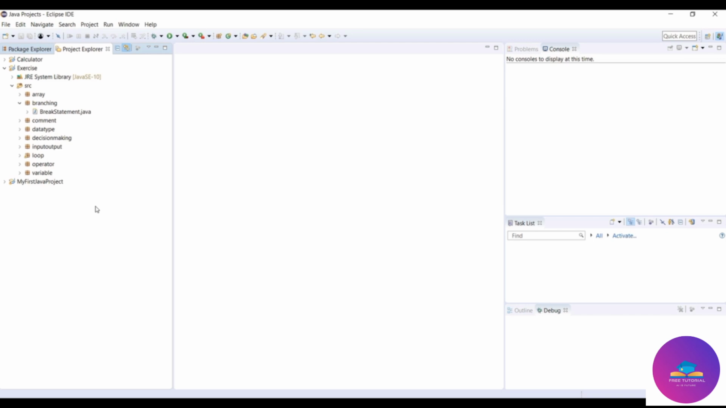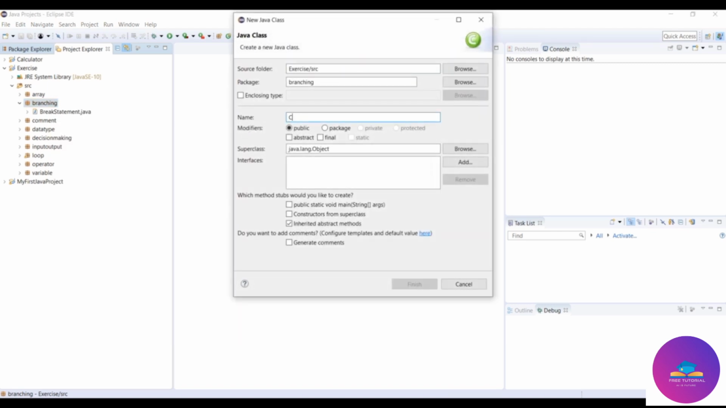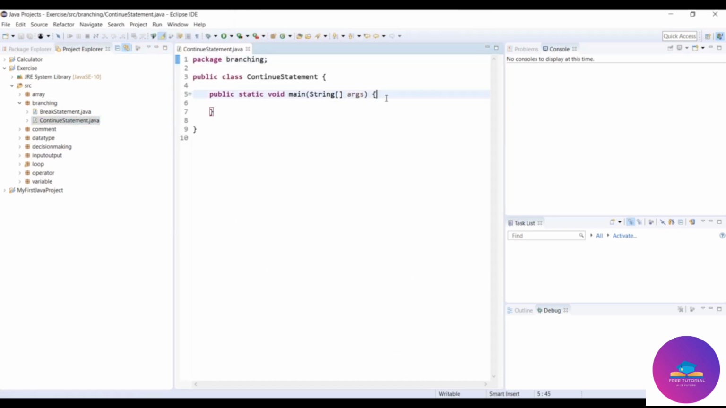Okay, great. So let's do some examples with the continue statement. So back in the exercise project, just right-click on the branching package and select New Class. Specify the class name as continue statement, and select the checkbox for main method. So let's use the continue statement in the standard for loop.